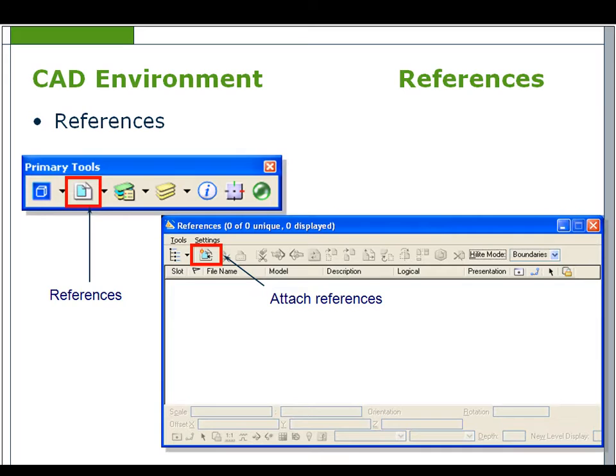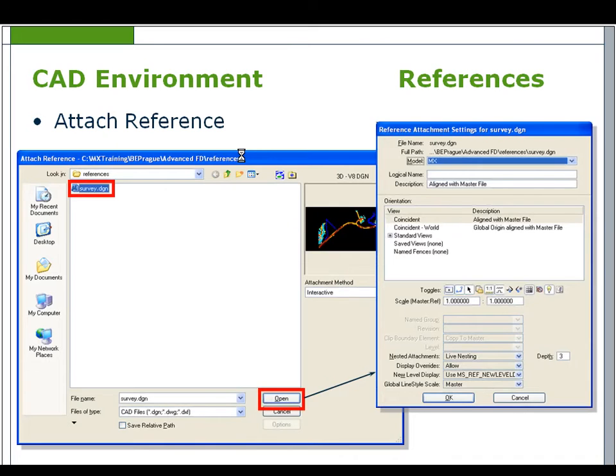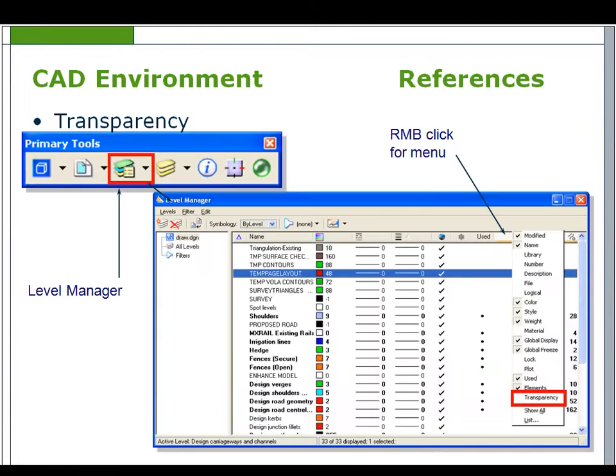On the Primary Tools toolbox, select the References icon to attach and detach previously created drawings to the current drawing. Select the Attach References icon and browse to the file required. Select Open, and then the Reference Attachment Settings dialog panel appears. Generally for MX the default settings can be used, although the scale might need to be selected if the reference has not been created in the current MX project. This has already been demonstrated in the previous session, and remember, we will honour both DGN and DWG format.